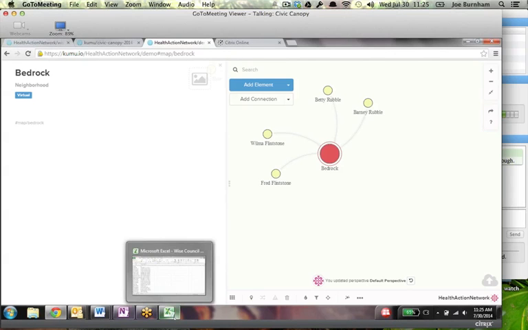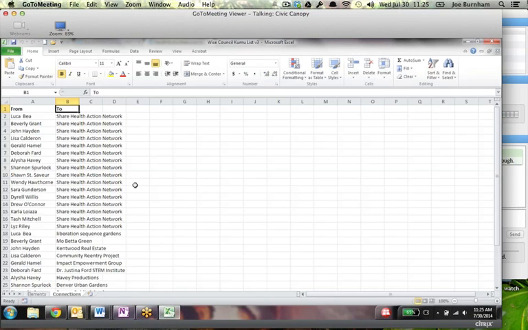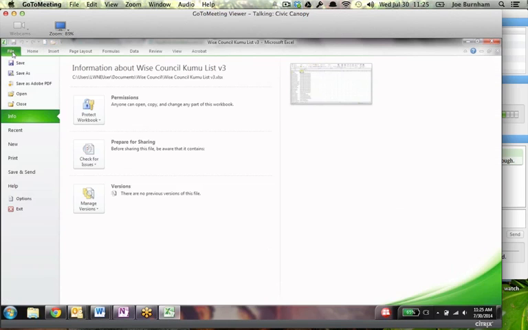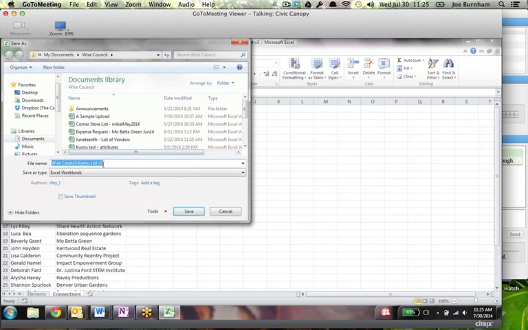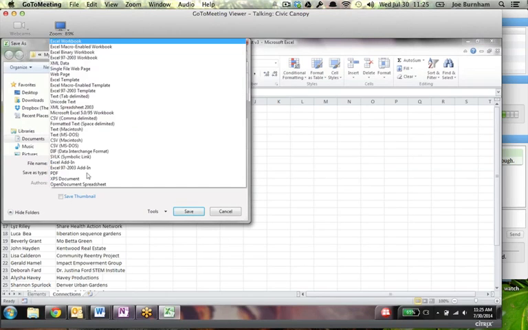Oh, one thing I did want to show, actually, when you're uploading your Excel spreadsheet, this is my Wise Council spreadsheet again. You want to make sure that it's an XLSX or a CSV file. So in regular Excel, that means that it's an Excel workbook as opposed to the Excel 97-2003 workbook. If you try to upload one of these, you're most likely going to get an error message. So save it as an Excel workbook or a CSV, excuse me.